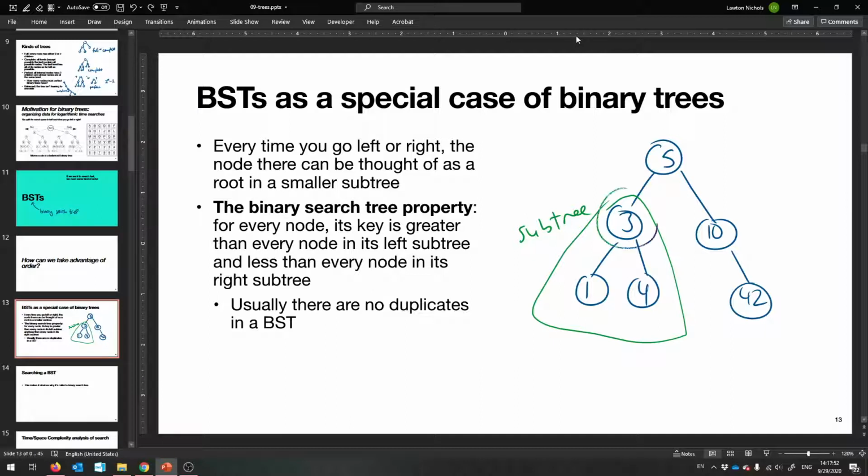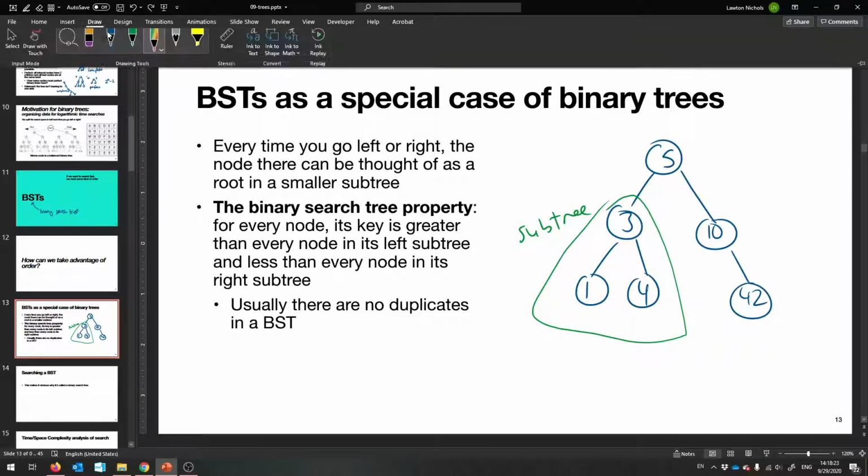Now we have to do it for every other node in the tree. So look at 3. Is everything over here smaller? And is everything over here greater? Yes, it's a binary search tree rooted at 3 for now. Okay, let's try 10. Is everything over here smaller? Well, there's nothing there, sure. Is everything over here greater? Yes, it's fine there. And then all these leaf nodes, well, there's nothing to the left and the right, so trivially, they respect this property. Okay, so that is what it means to be a binary search tree.